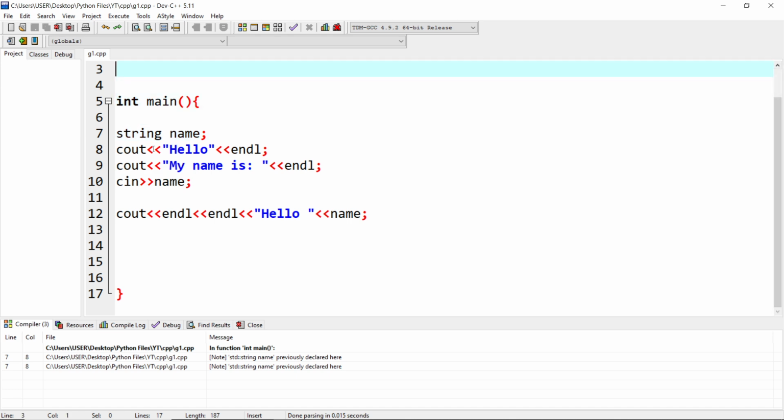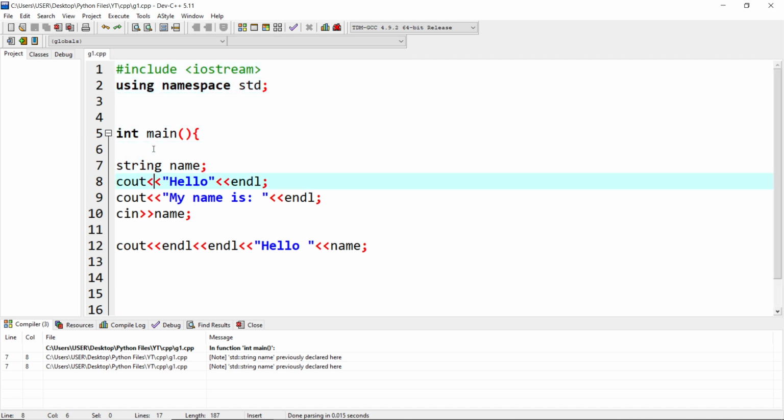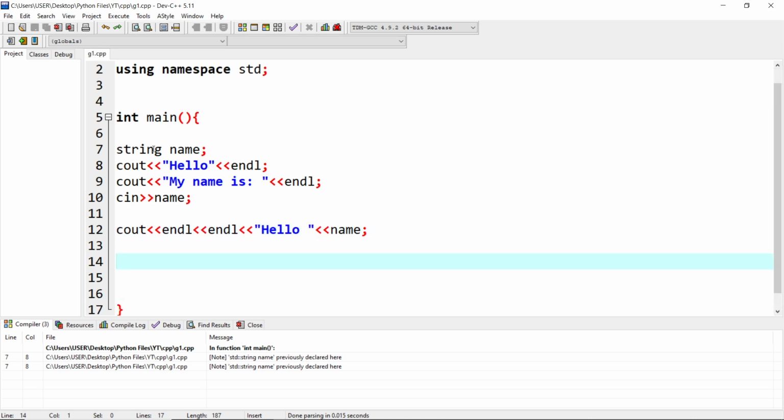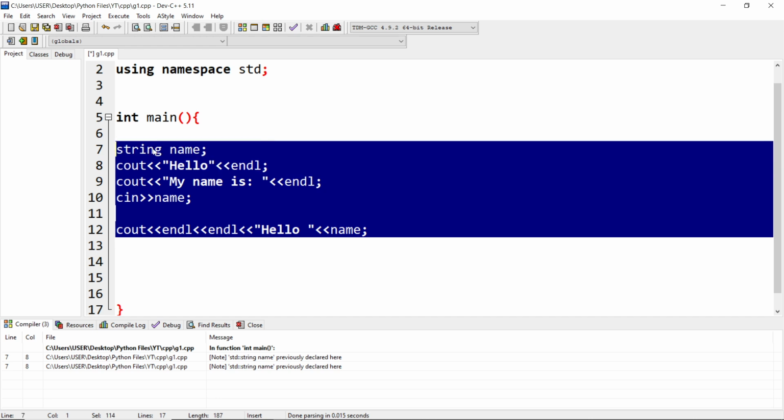So a function would just have a name, and you can just call it. Cout, for example, is a function. You can cout a different thing. So you can just call the cout function wherever you want to cout. You don't need to actually copy paste this entire block. So that's what a function is.